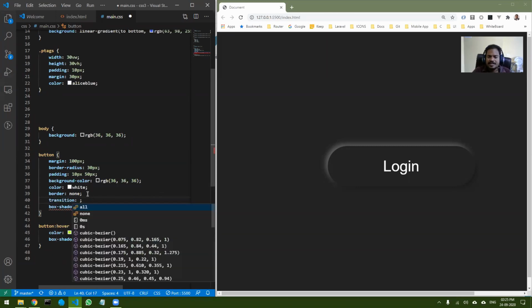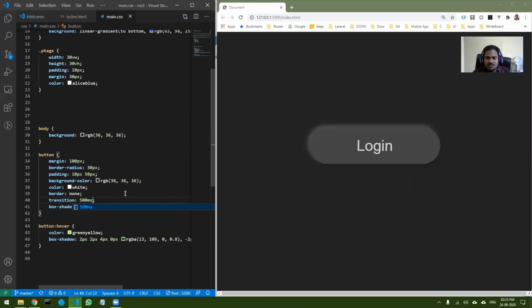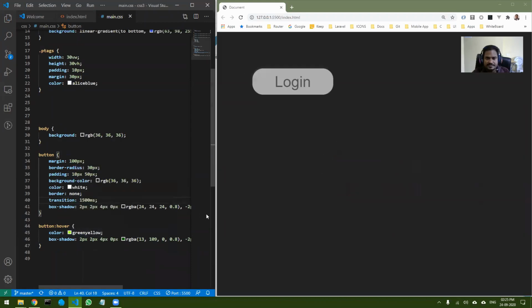Transition is basically slowing down the things for you. So you can set the transition speed, let's say 500 milliseconds. So whatever is happening in the hover, that will take some time to happen. Let me show you what I mean. If I go over there, can you see it happens a little slow? Let me increase it to 1500 milliseconds.